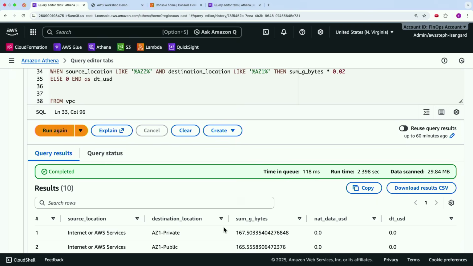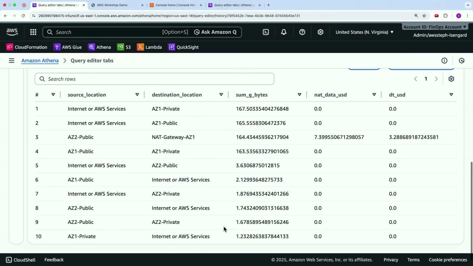It's running, always a good sign. Here we go. And as you can see, it is row free. All the charges. Remember, if you go back to that original cost explorer view, the NAT gateway data processing started up, the data transfer started up, and we can see it's all row free. What this tells me now is I can reach out to my networking team to investigate.